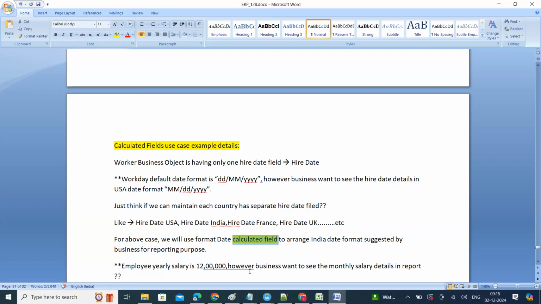Correct, Amna? For the above case, we don't want to maintain each country as a separate field. It's going to be a huge process, and for ERP maintenance it is very difficult. For these cases, we will use the calculated field logic, guys. You take the source of your delivered field and manipulate the data into the format the business is looking for. Hope you understand.